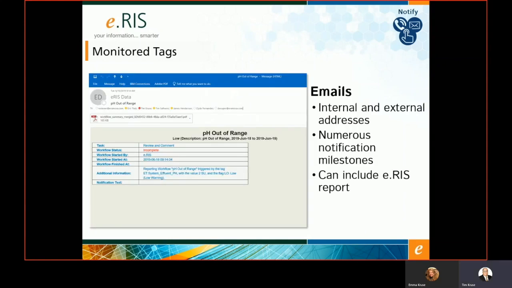Email is the typical way in which we communicate what's going on. This is an example of an email that was sent out. It talks about the pH being out of range, and lots of different people can be notified. It can even include a report that might be generated by Eris to help people understand what was going on when this exception happened.